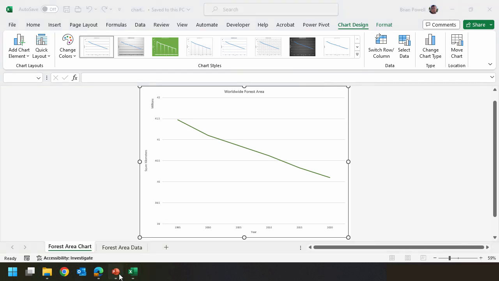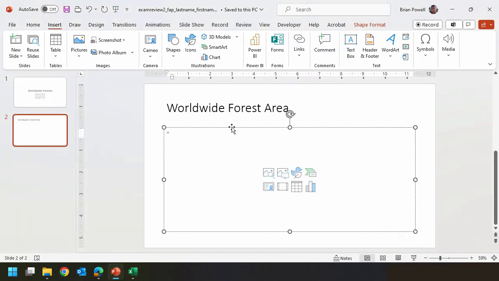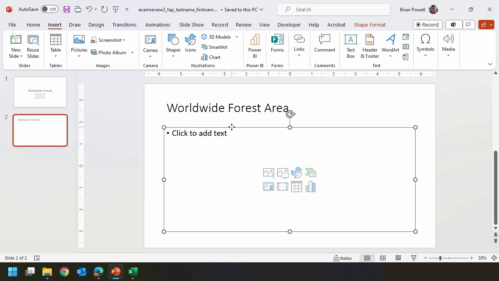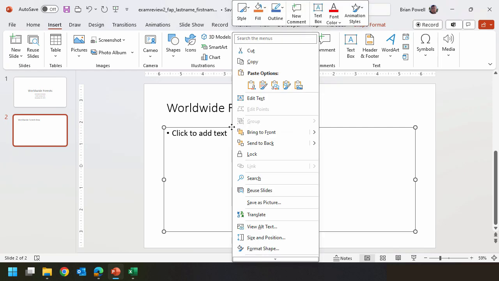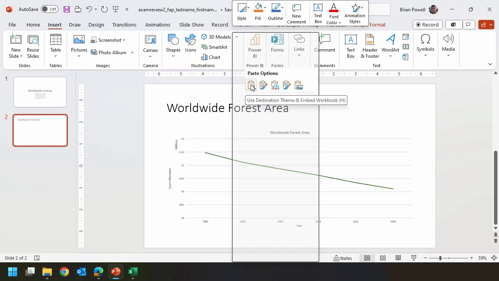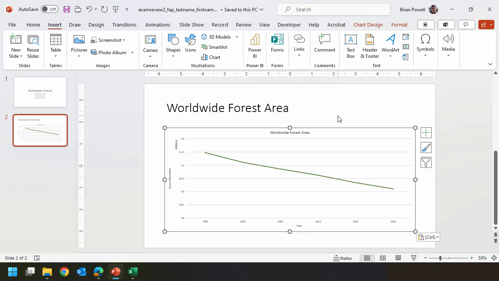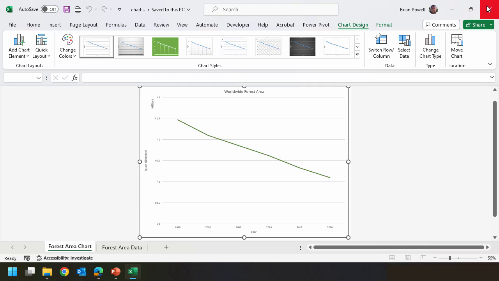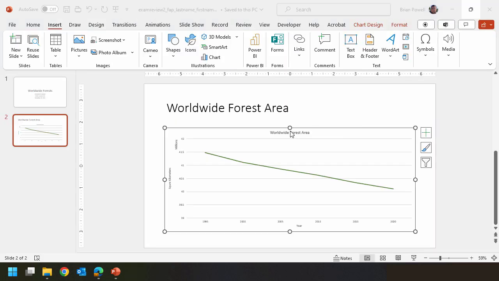And then I'll switch over to PowerPoint and select my content area by clicking on it, and then I'll right click and go ahead and choose this first option here to paste. You can see that I get my chart in here. I'll go ahead and close out of Excel at this point, just so that that's out of our way.